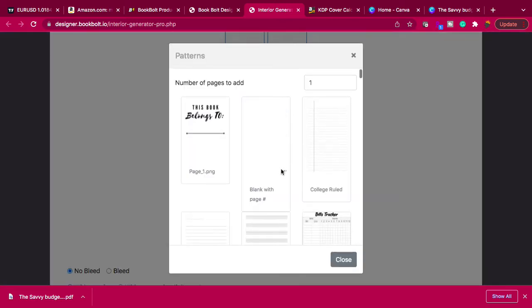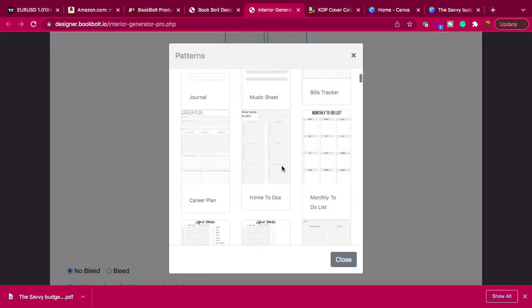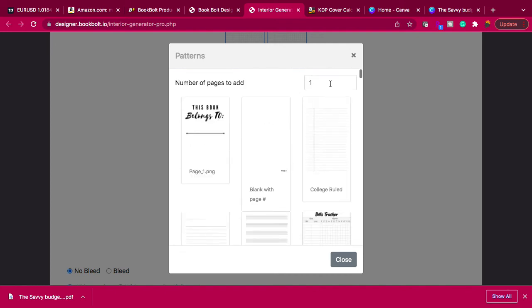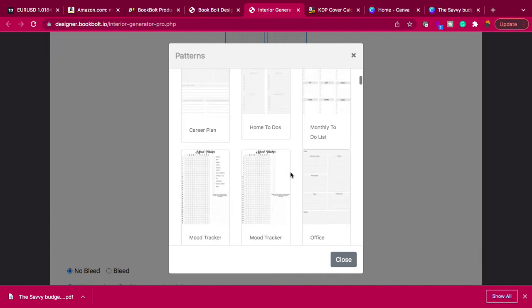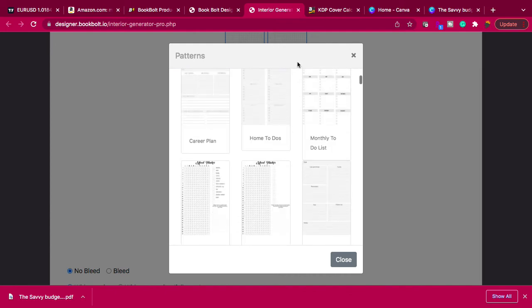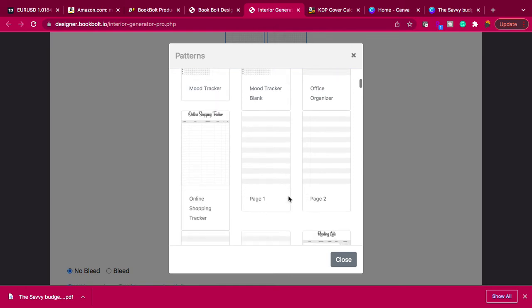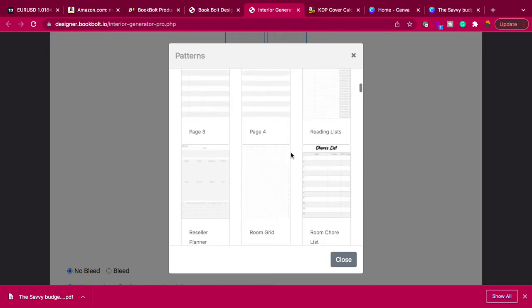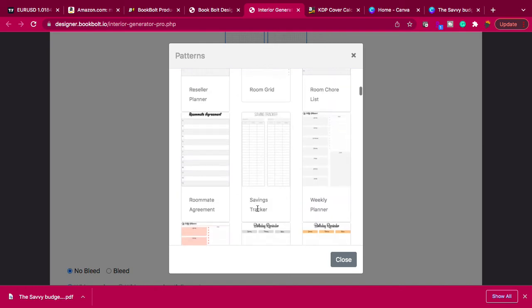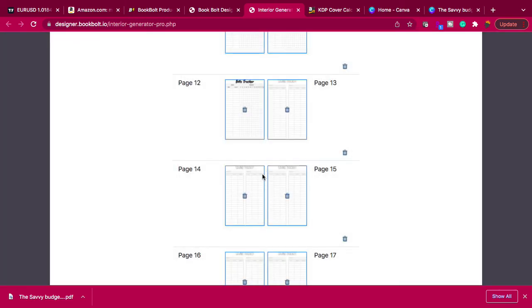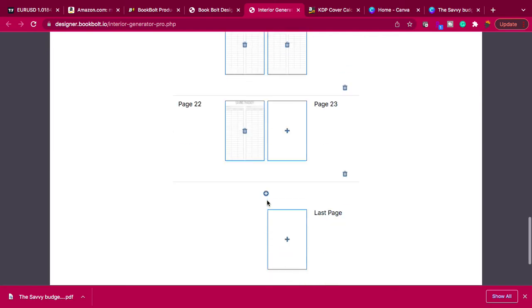Okay, and then say for example, I want to put the page number, the next 10 pages, I want that to be... the crazy part about it is just having to really comb through and figure out which one. Okay, so here's one, savings tracker. So the next 10 pages is a savings tracker.